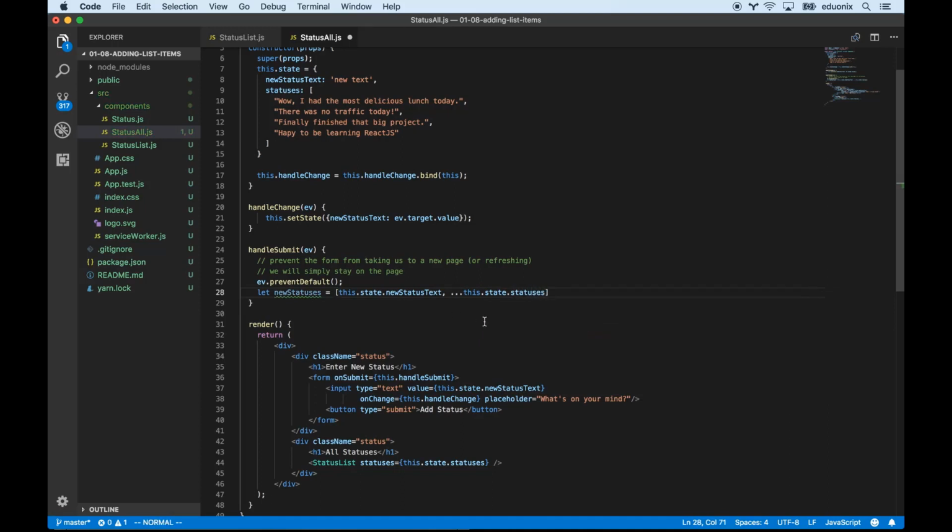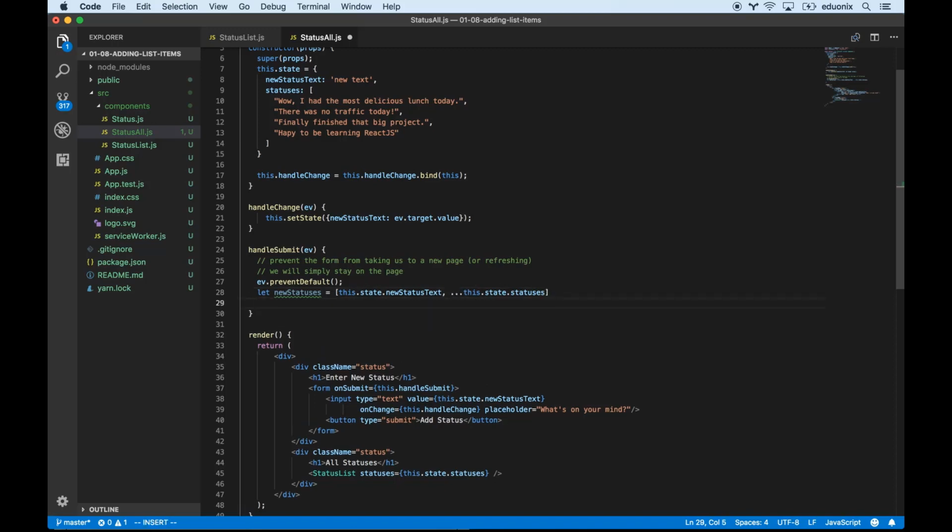This.state.statuses. I'm using this triple dot, which is a spread operator, which will take this whole array and spread it out as if it were individual items in this new array. Finally, I'm going to say this.setState to say statuses is now equal to these new statuses.